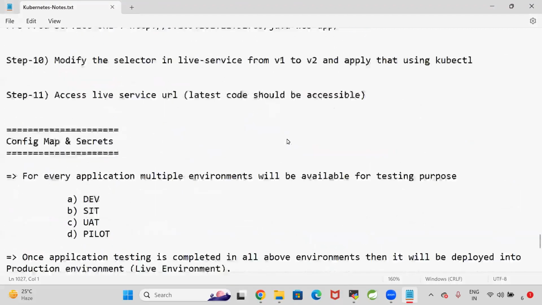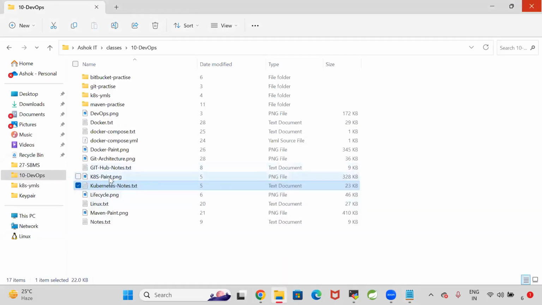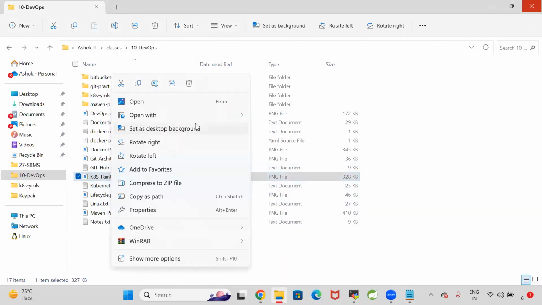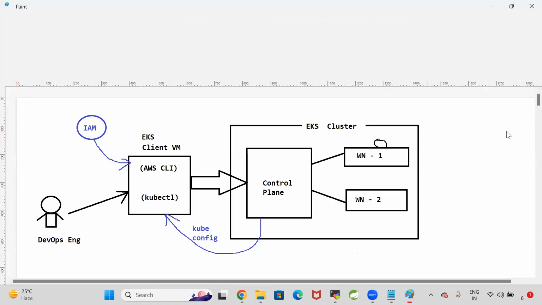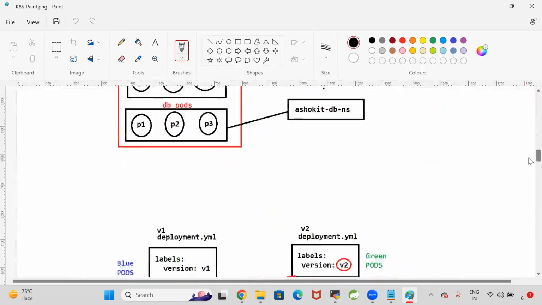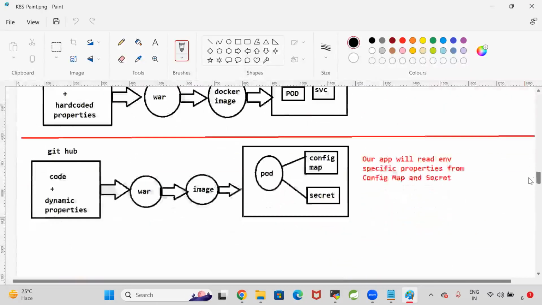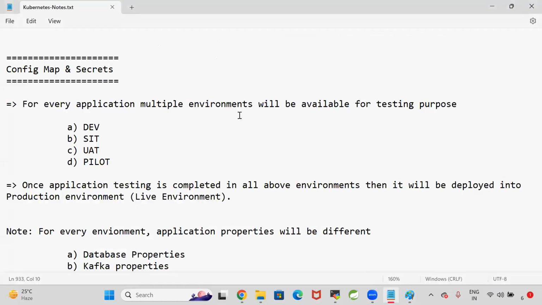Welcome back. In the last session, we started our discussion related to config map and secrets. As we discussed, in real time, multiple environments will be available for our application. So the application will be deployed into multiple environments in order to test it properly. When an application has multiple environments, some properties will change from environment to environment.